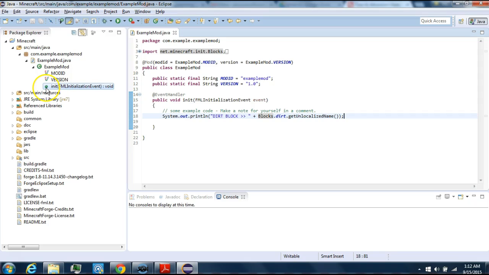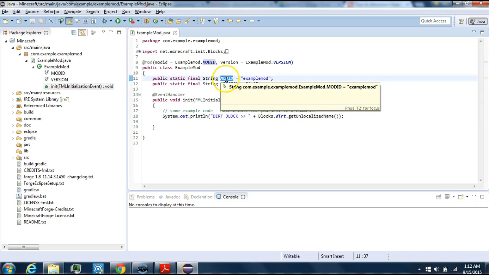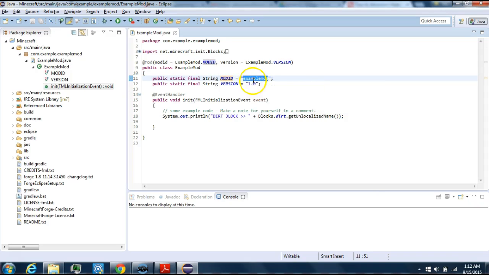So when you see the green dot over here and you see something with parentheses, then you know that that is a method. Notice how these don't have parentheses. They are not methods. They don't do anything. They are placeholders for a value. In this case, the value is example mod for mod ID, and this holds the value 1.0.